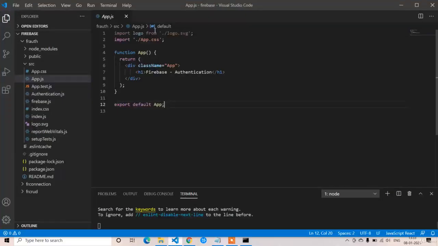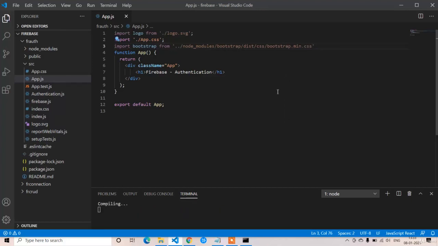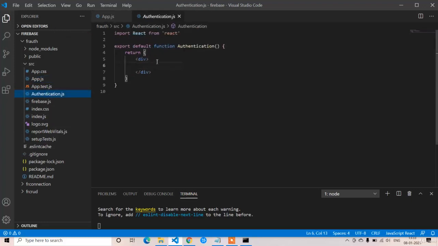Now I will import the Bootstrap. Import bootstrap from, in single quotes, first you have to write double dots slash node_modules slash bootstrap slash dist. Sorry, dist slash css slash bootstrap.min.css. Control S. So now in the authentication.js, I will create one row.